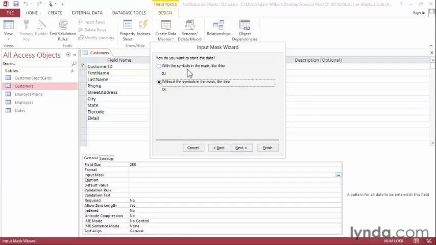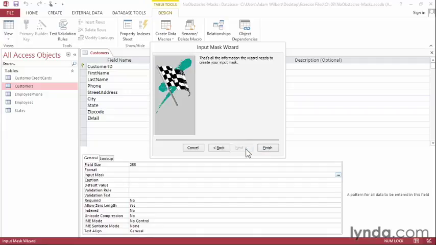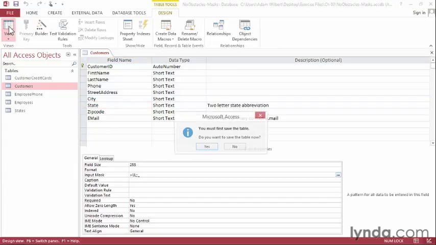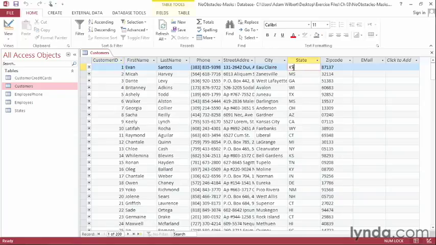And we are going to, well, there's actually no symbols in this mask, so it doesn't really matter how we choose here. But go ahead and say Next anyway. And Finish. It inputs the mask down here at the bottom. And now if I go back to my datasheet view, again, we'll have to save the table. Now I'll go ahead and try typing in my states again. It doesn't matter how I try typing them in, I can't get a lowercase letter here.